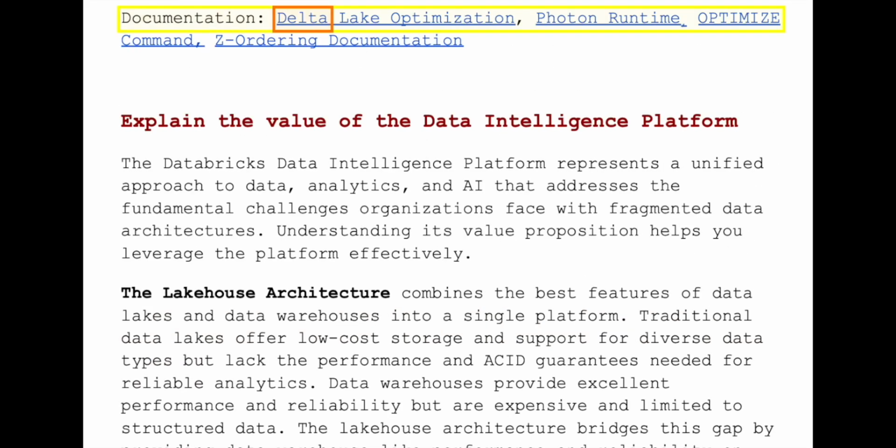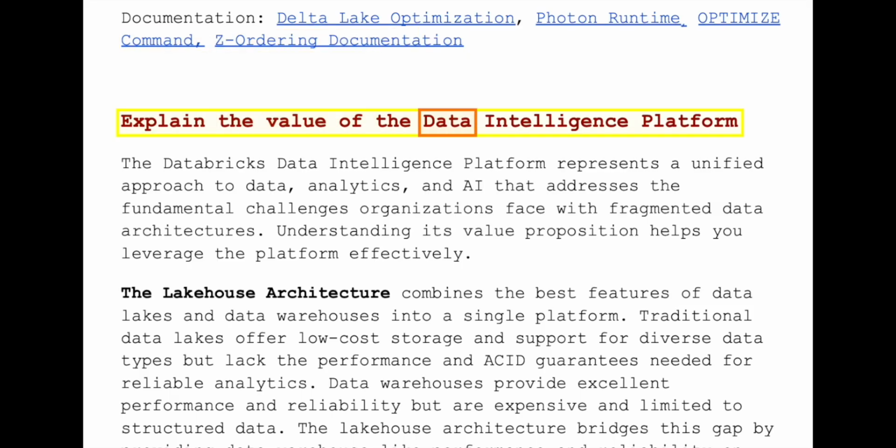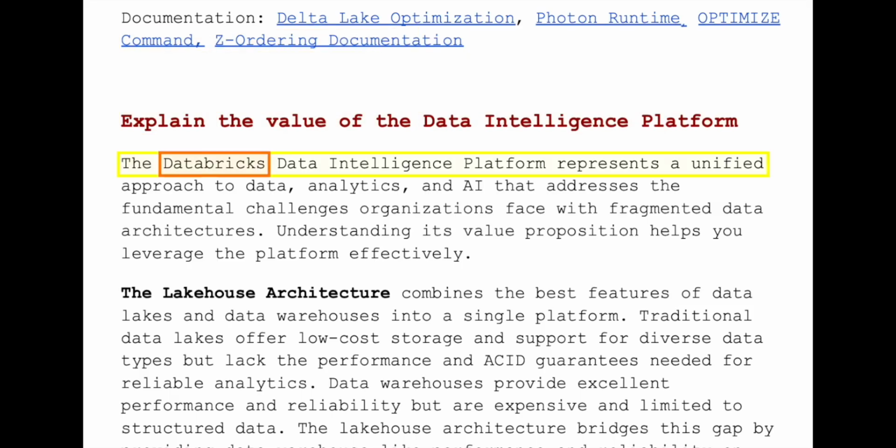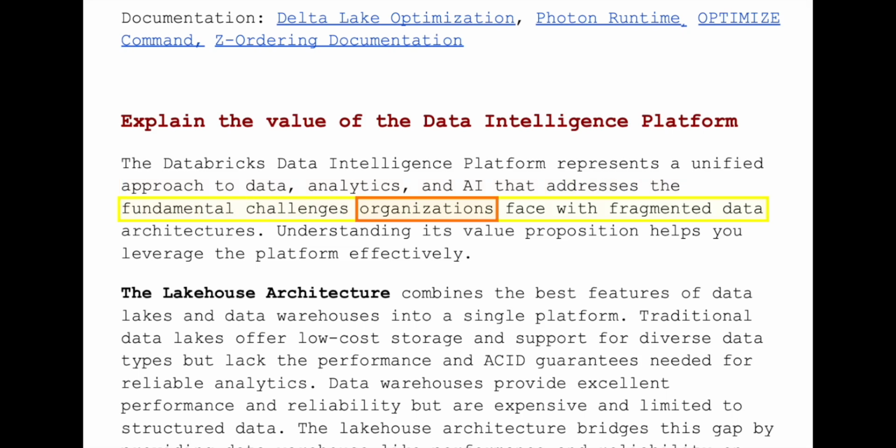Documentation: Delta Lake optimization, Photon runtime, OPTIMIZE command, and Z-ordering documentation explain the value of the Data Intelligence Platform. The Databricks Data Intelligence Platform represents a unified approach to data analytics and AI that addresses the fundamental challenges organizations face with fragmented data architectures. Understanding its value proposition helps you leverage the platform effectively.